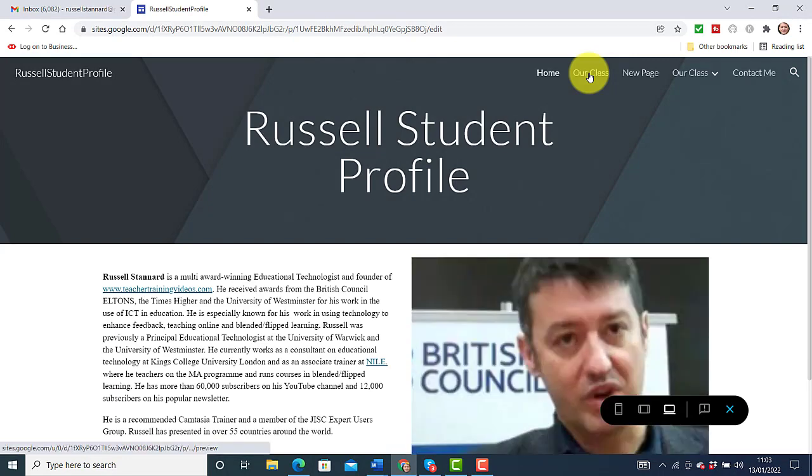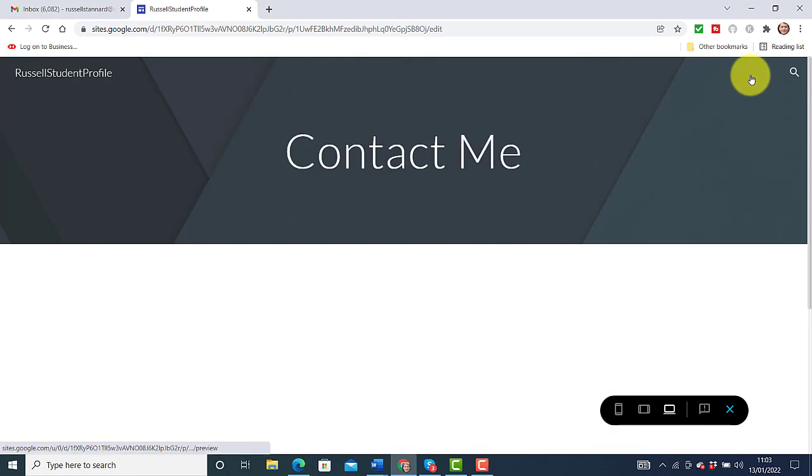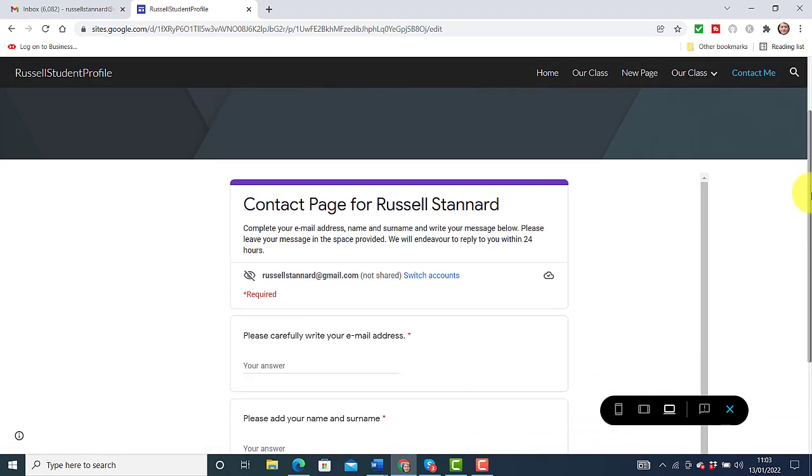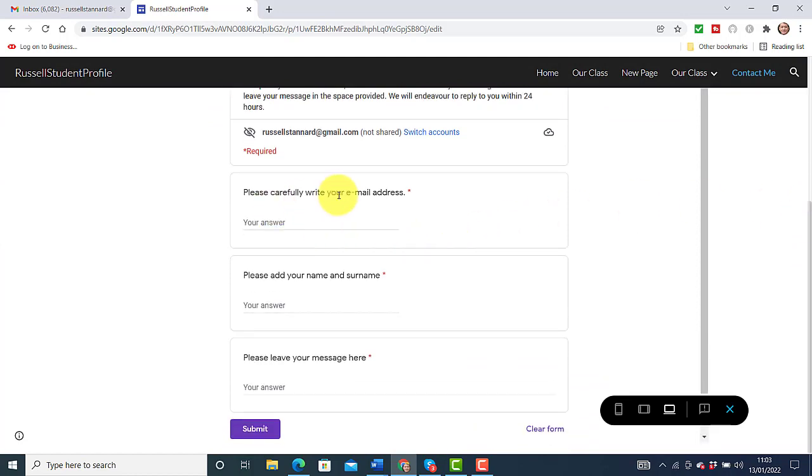So if we come over here and then we click on contact page, we scroll down and we can see that we simply need to put in our email address, our name, and then we leave our message here and then we submit, and I'll show you in a minute where all that information comes to. So first of all, let's just quickly look at how I did this.